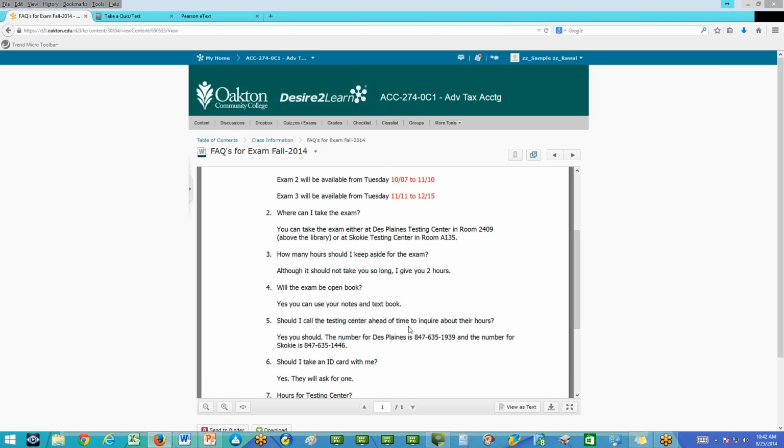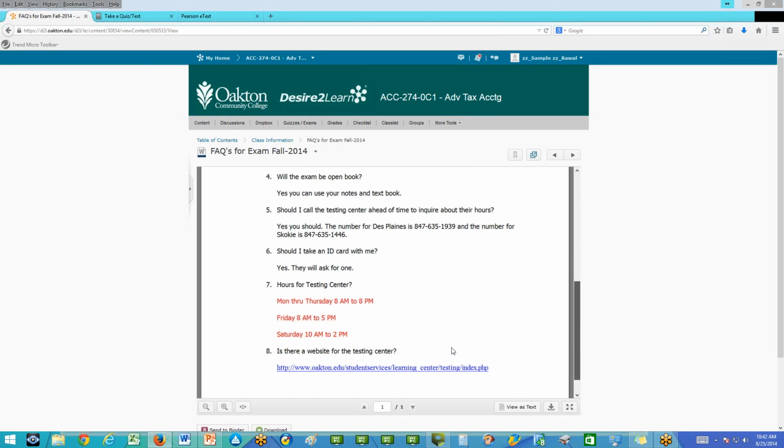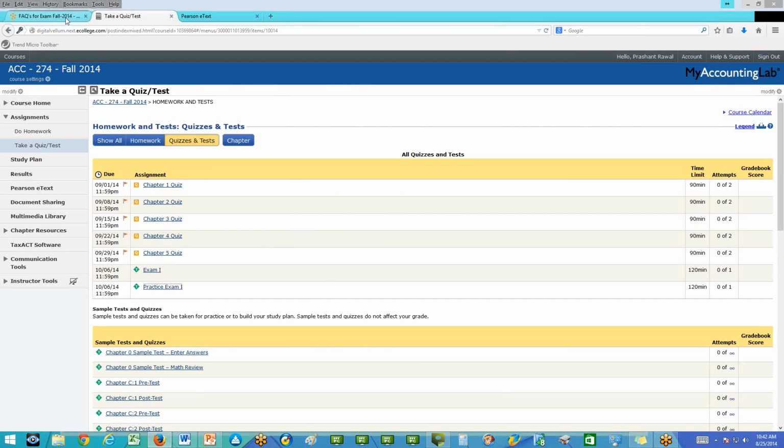Should I call the testing center ahead of time? I would. Okay. Here are the phone numbers for the testing center. You can take it either at Des Plaines or at Skokie. Should I take an ID card with me? Yes, they'll ask for one. Here are the hours for the testing center, and here's the website where you can go and visit the testing center. Okay, so that's how it should work insofar as the testing center is concerned.